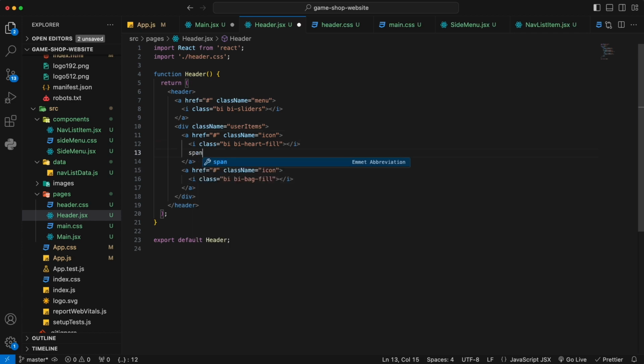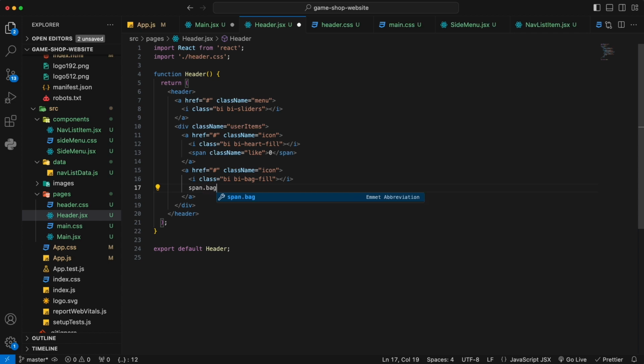Underneath, I'm going to create a span. Remember, we have to show the user the number of items that have been liked or added into your bag. So we put a span to hold that. We call it a like. So far, we just give a random number of 0. And same for this one. Give it a span, call it a bag, and a random number of 0. Later on, this figure is going to be dynamic from our database. So we have those two.